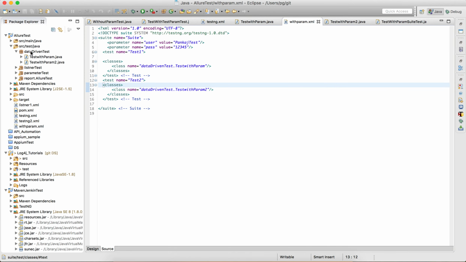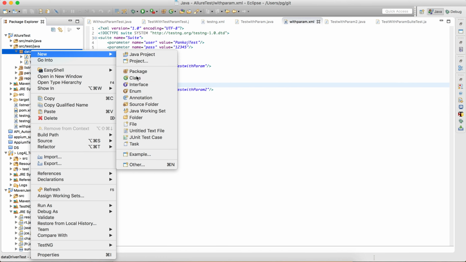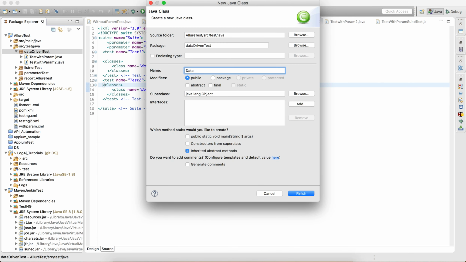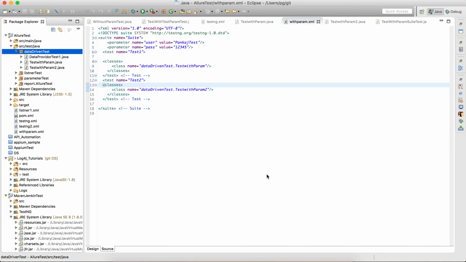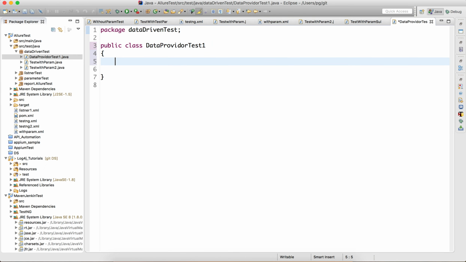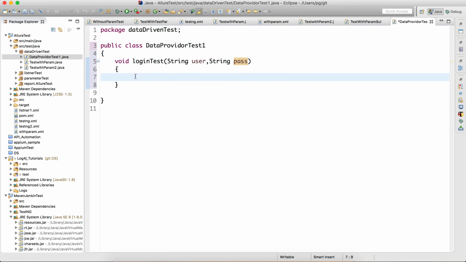I'll create a separate test method, a very simple test, with data provider. I want one method which I will be testing: login test. It's a very simple method. It will accept two objects, a string username and a string password. I'll just write a dummy body.